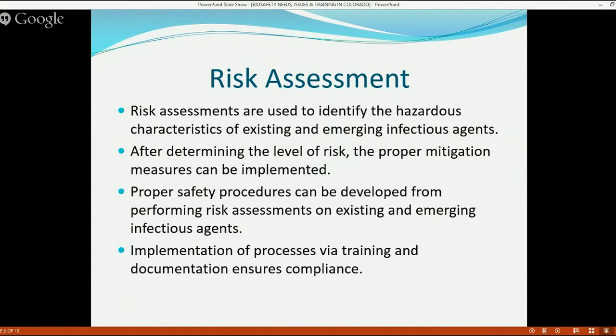There are hazardous characteristics of both the routine endemic organisms and also the emerging organisms or infectious agents we've got out there. After you determine your risk levels, what you're going to be working with, you then need to find out how you are going to mitigate that. What kind of safety protocols, training, follow-up? How do you document that people have been trained properly? Or if you have an incident, how do you report that? How do you document that? Those are all important parts of that mitigation strategy.